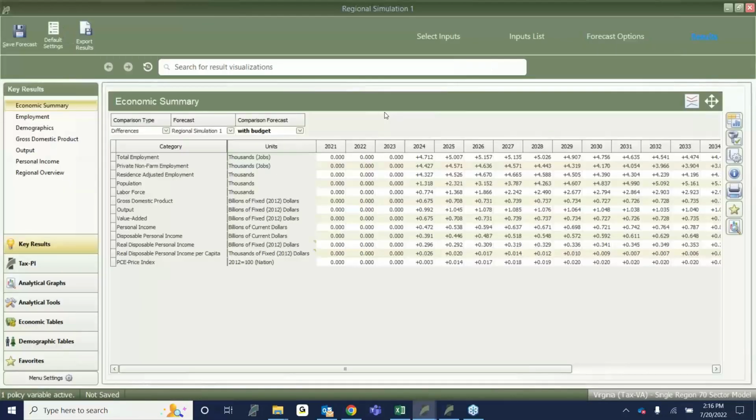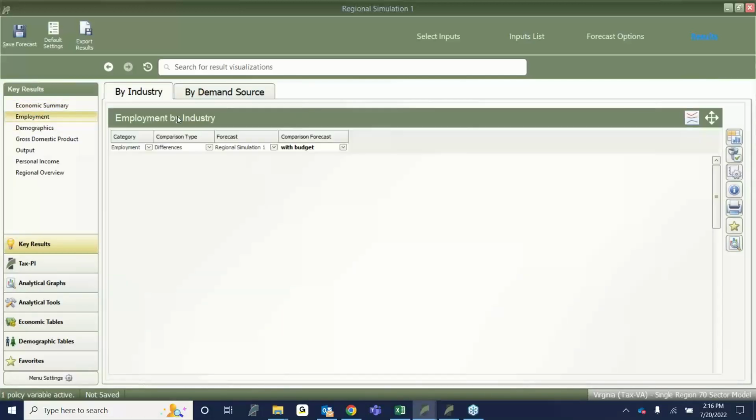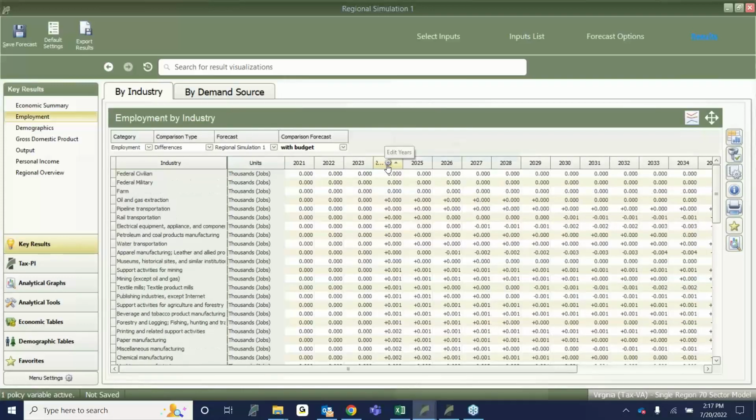Okay, it's loading up. Obviously those 2,000 jobs are having a huge effect on employment as a whole. This is the same in all our models. This economic summary pops up no matter what model you're using. Then we can dig deeper into where the employment is being sourced or where it's coming from.